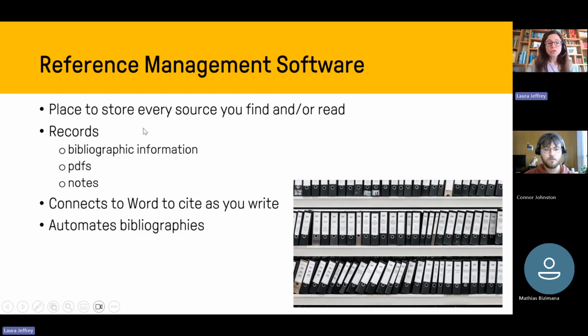Reference management software is first and foremost a place to store things that you've discovered. You may never read them, and that's okay, but you might look at something and think, I'll keep that for later. So it's kind of a bookmarking service, really. You can just download things that you think might be useful to you. You can then also store all the bibliographic information.